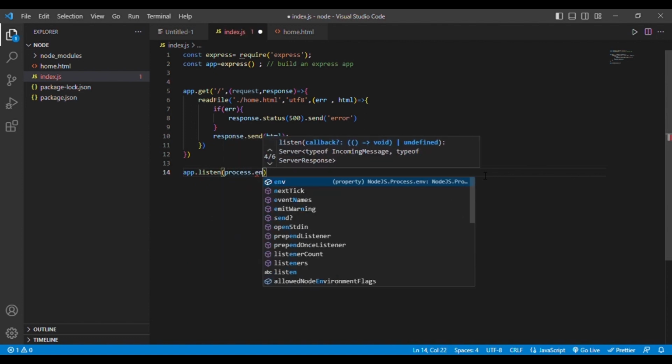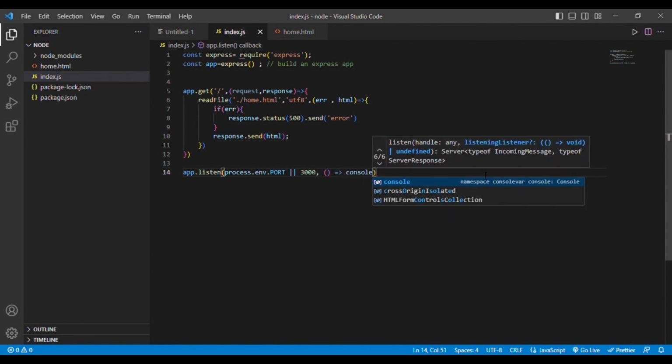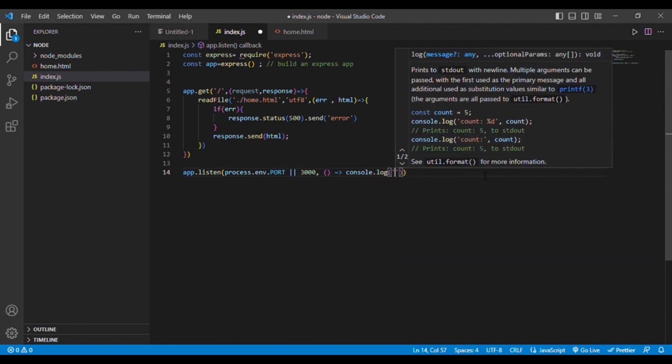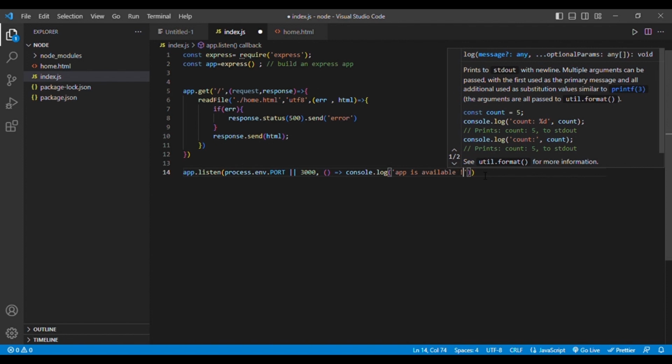Here we need to listen, so my app.listen, process.env.port, and then it's gonna listen to 3000 localhost. And if it's listening, it's gonna console log the app is available.